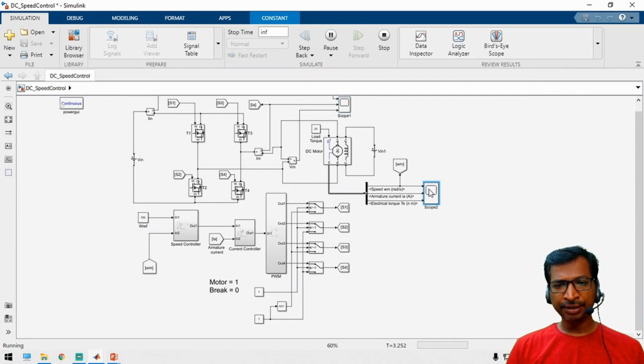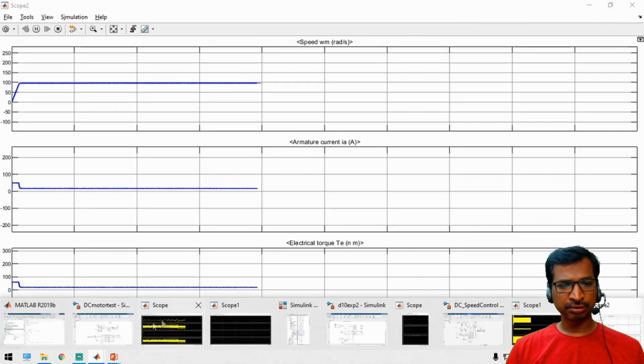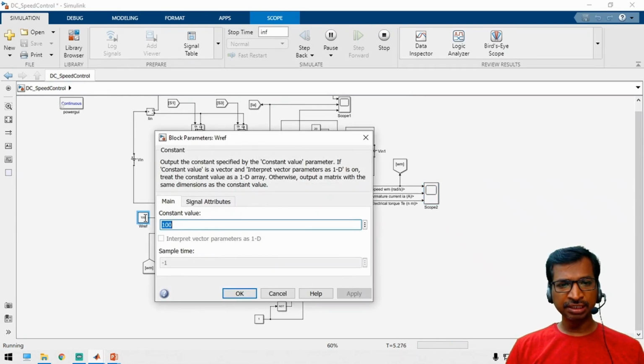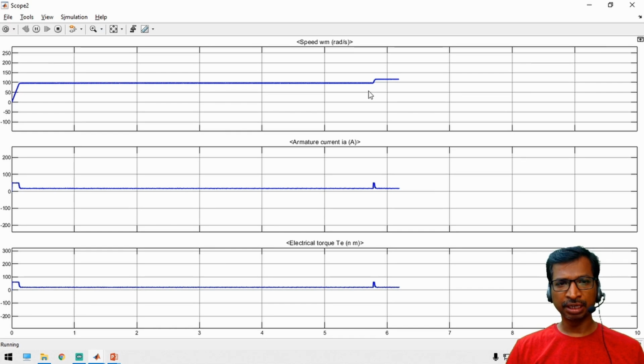So here is the speed graph. Now we are going to change the speed from 100 to 120. Yeah, the speed has been adjusted.